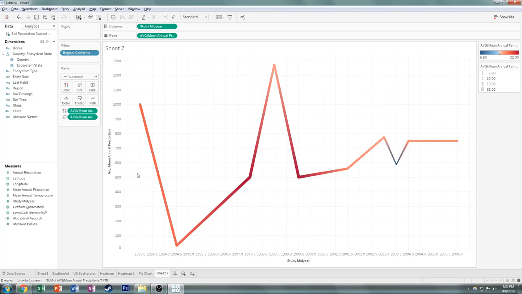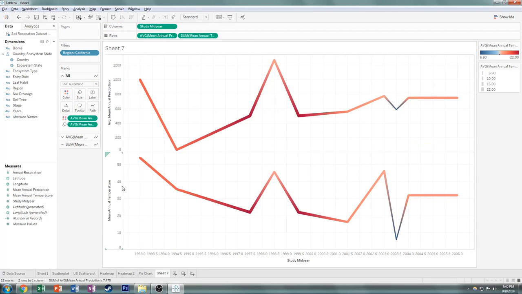What we can do is we can take our mean annual temperature and, dragging the pill, carefully bring it down to the axis. You'll see two rulers appear on top of each other. It's important that they're on top of each other and not beside each other like this. Otherwise, you're going to get something that we don't want. So, two rulers that are on top of each other, and all of a sudden, we get two separate graphs.